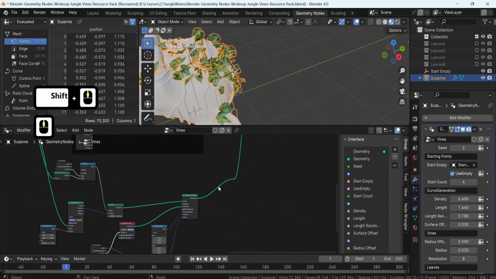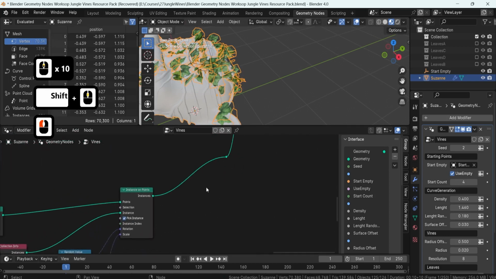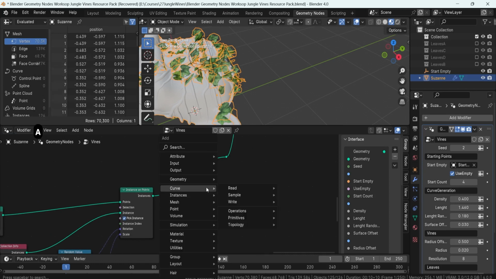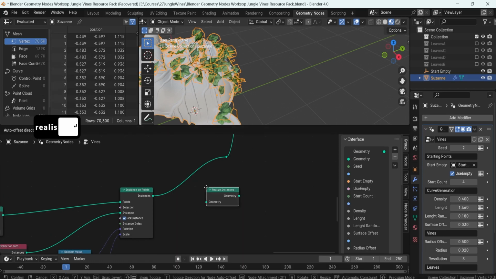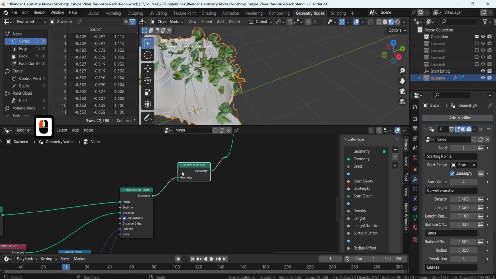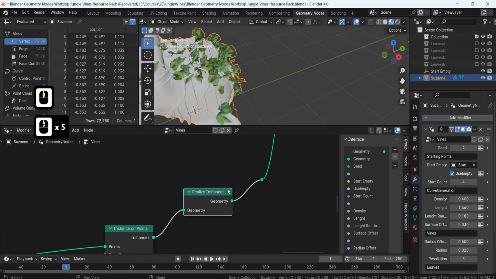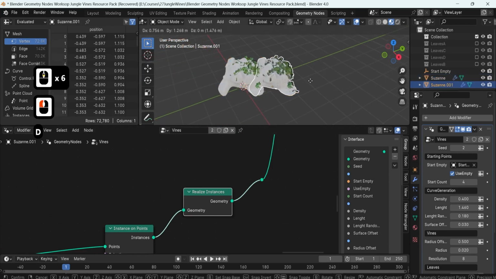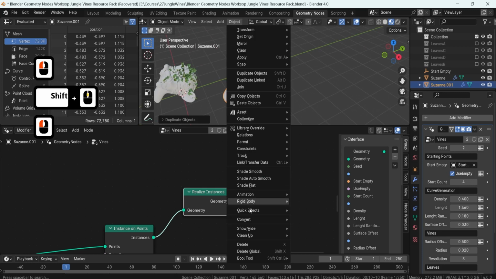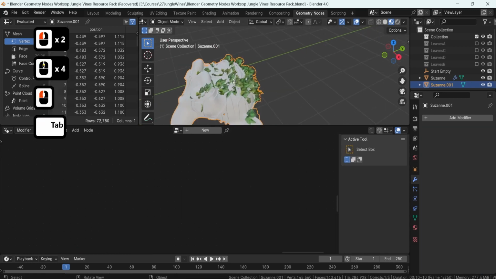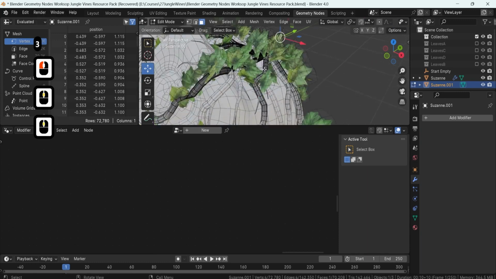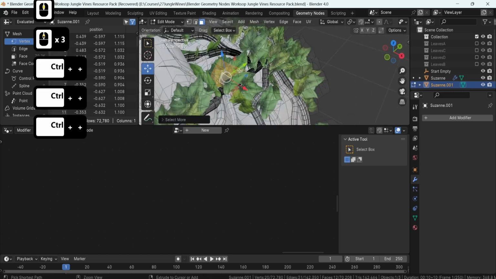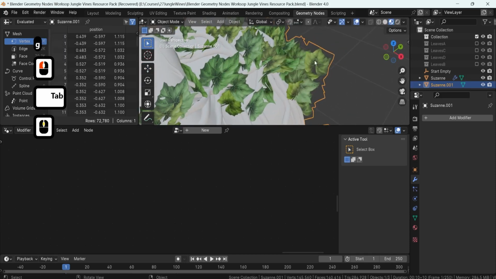There is a very nice and simple type of node. If we click Shift and A, we can search for realize instances, and this will take any geometry that we have, basically any instances, and convert this to a geometry. So now when we duplicate this and convert this to a mesh, we can see that all of those leaves actually stayed behind for us. We can manipulate them and whatnot. We can grab some of them and do what we want with them. So that is pretty nice for us.